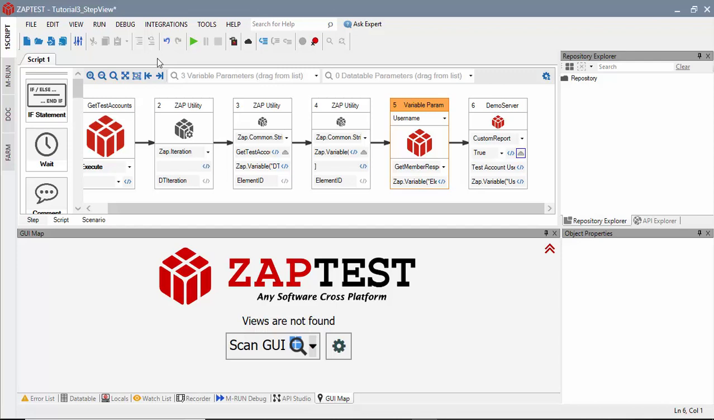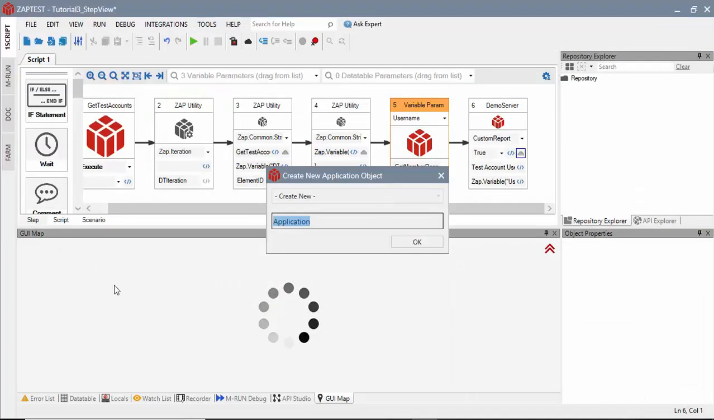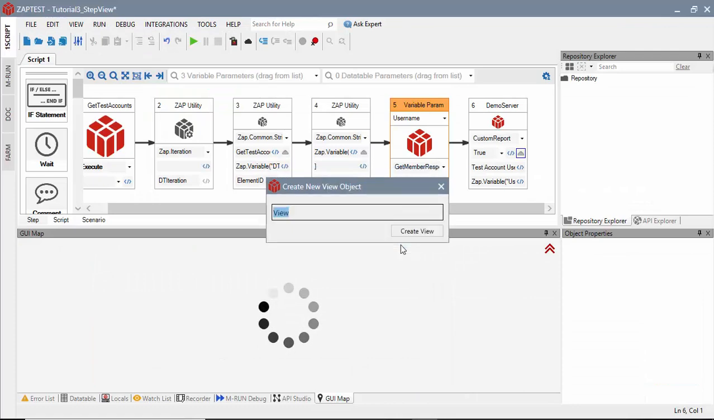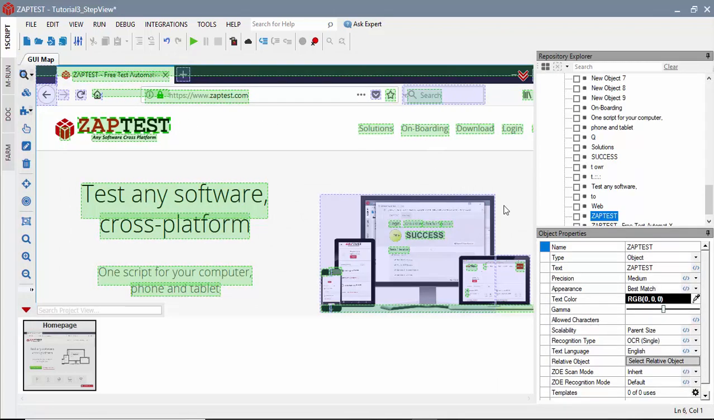Next, we will add steps to perform the login. We will start by using the GUI scan to scan a browser window with the ZAPTEST homepage. On this view, we will select and keep two objects for the ZAPTEST logo and the login link.